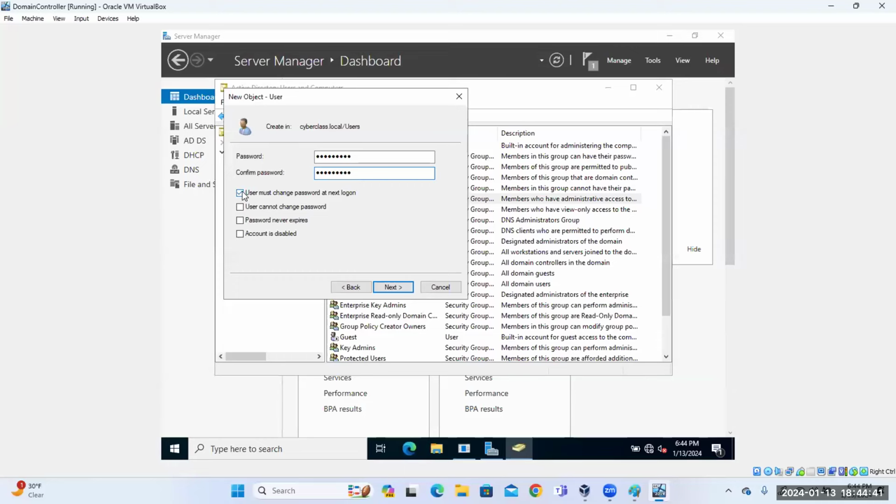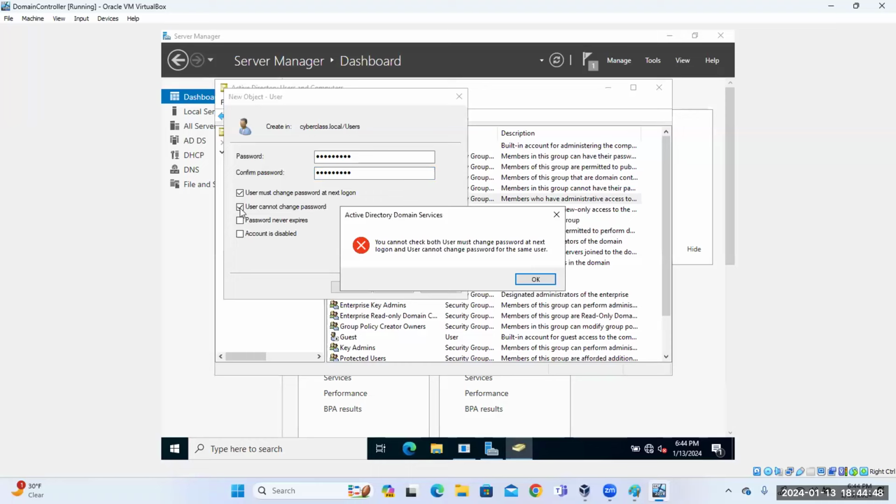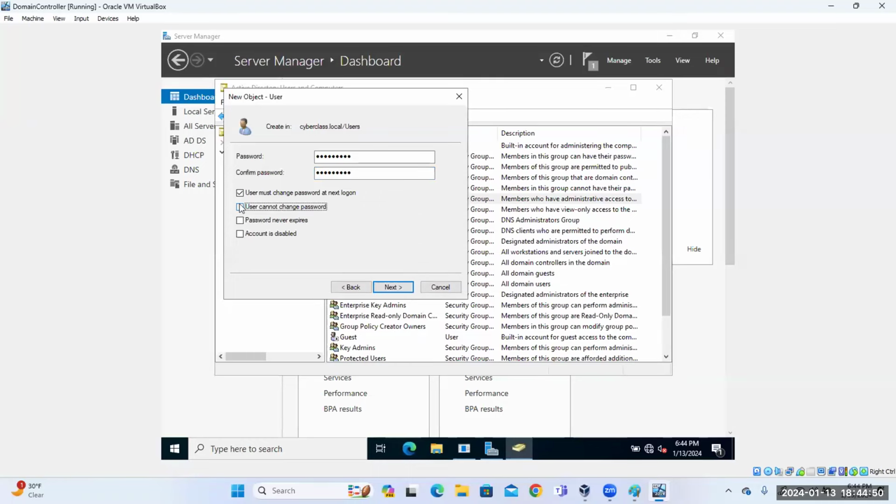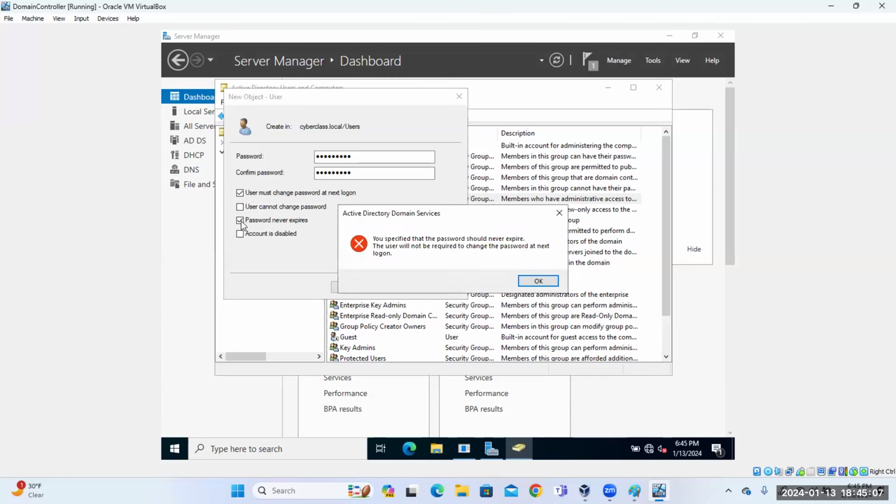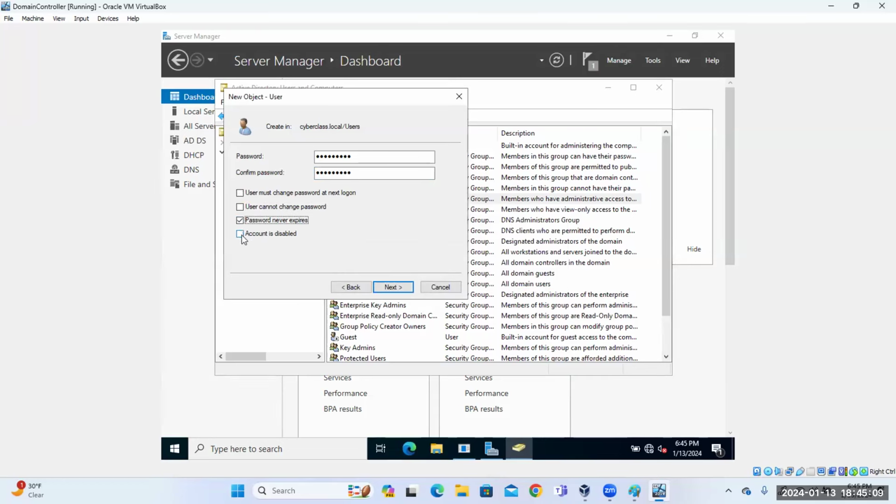All right? So you want to say user must change password at next logon. Sometimes you may say password cannot be changed. So whether the user likes it or not, he must use that password. Then you may say password never expires, but that's not a good cybersecurity measure. You must set the password to expire periodically, ideally every 30 days. But if for some reason you don't want that, then you can say password never expires.